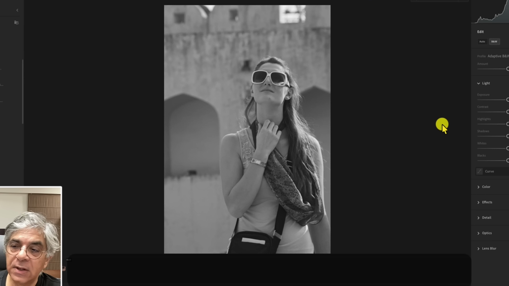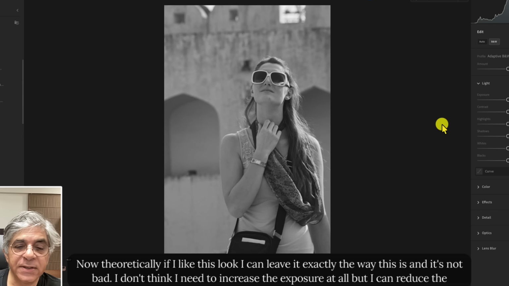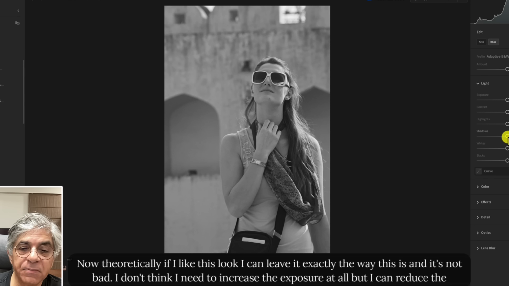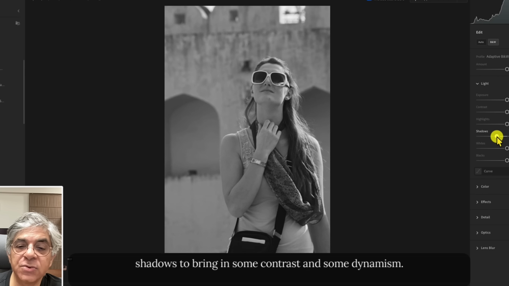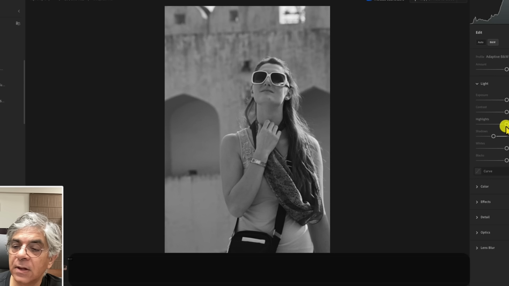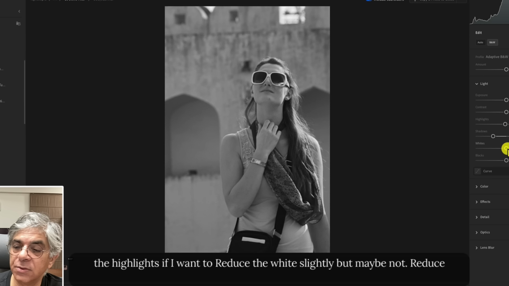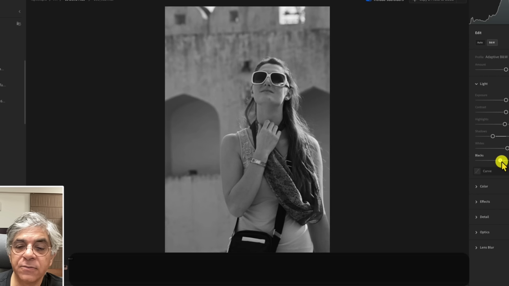It's simple. Now, theoretically, if I like this look, I can leave it exactly the way this is, and it's not bad. I don't think I need to increase the exposure at all, but I can reduce the shadows to bring in some contrast and some dynamism. I can increase the highlights if I want to, reduce the white slightly, but maybe not, reduce the black slightly.